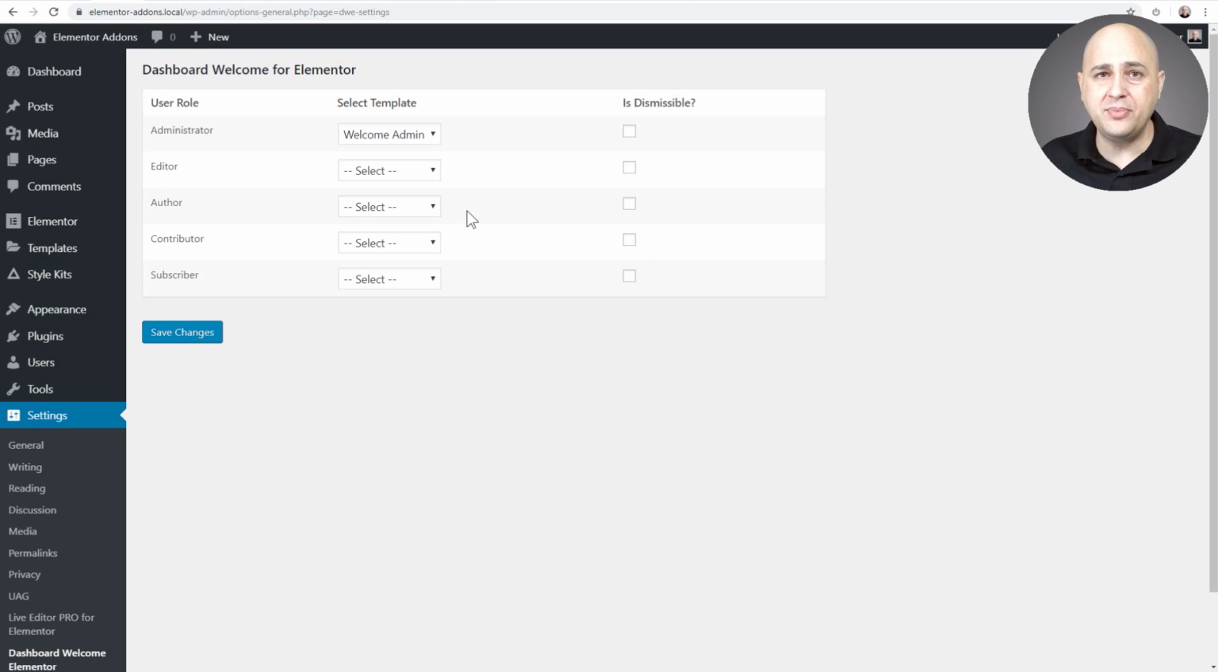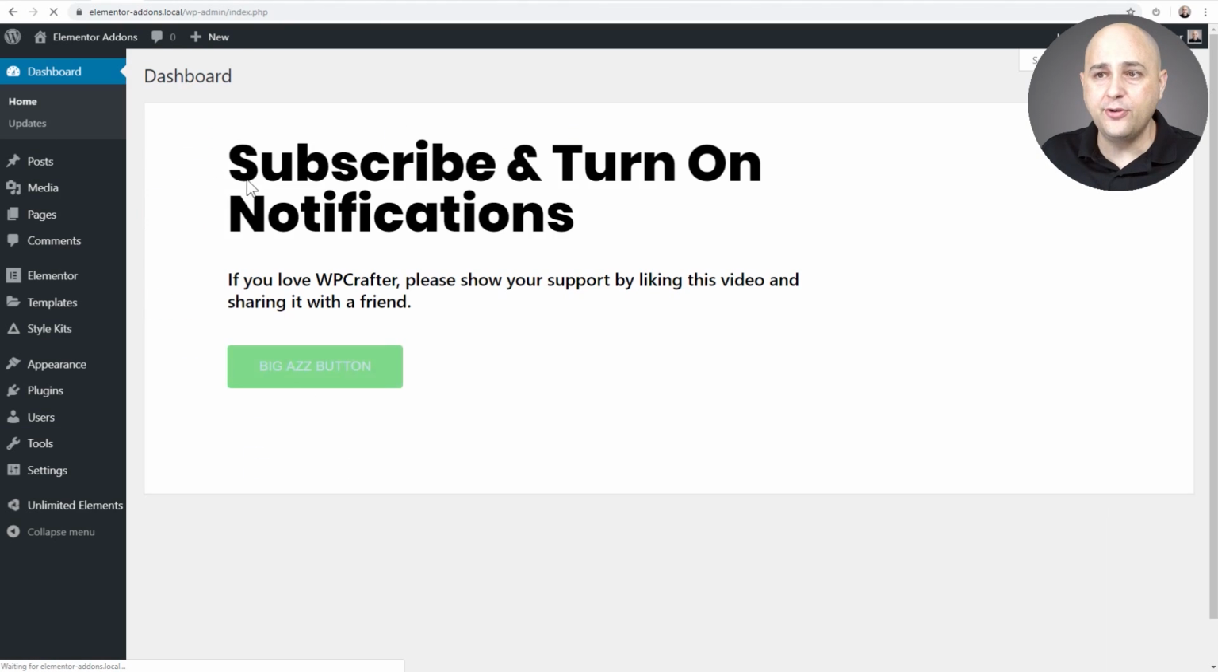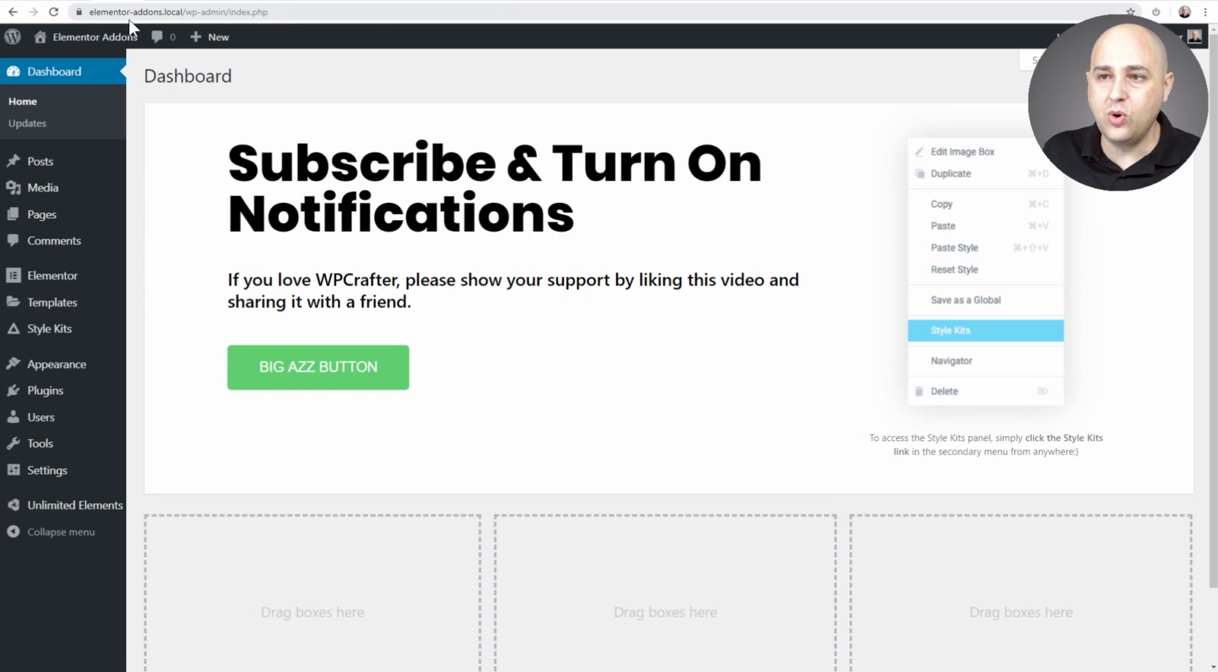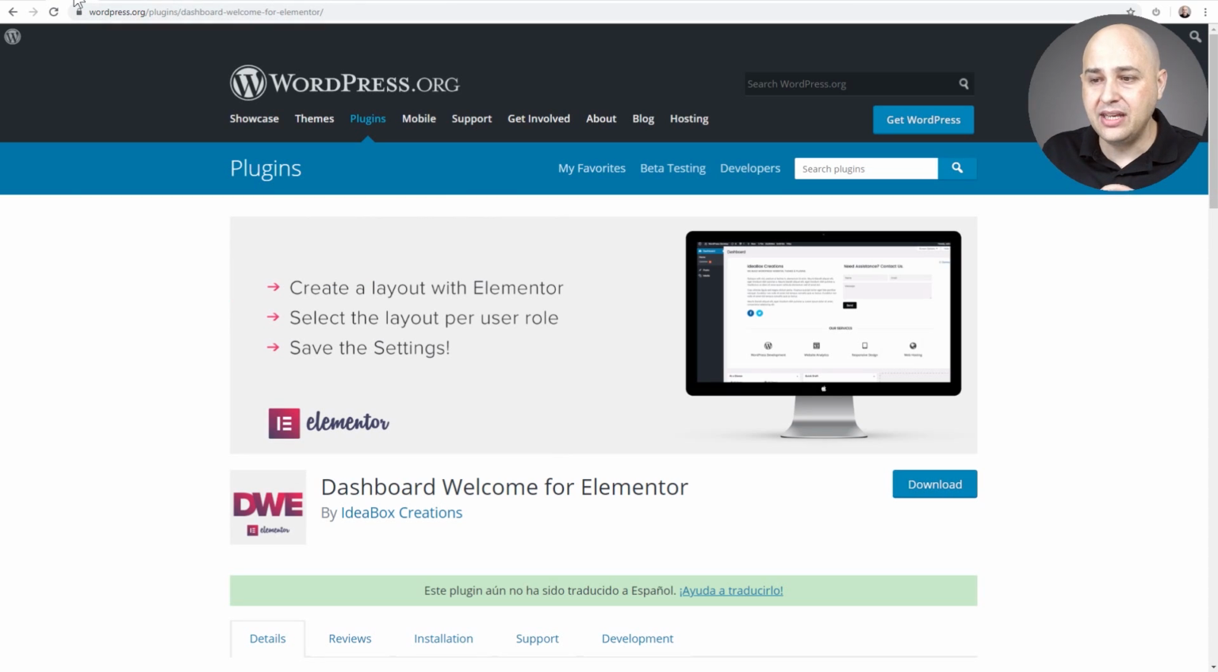If you have a website with content writers, you can have it be when they log in, they see instructions on how to write great content for your blog, for your customers, how to reach you, how to buy more services from you. This is a really cool plugin. And believe it or not, it really is free. So this is definitely one I recommend that you check out. It is Dashboard Welcome for Elementor, 100% off. And if you use it and like it, make sure to give them a review.